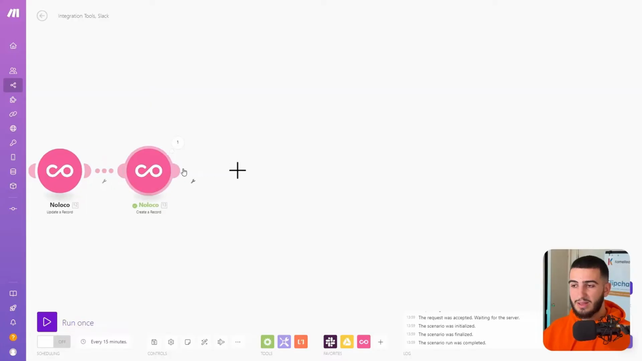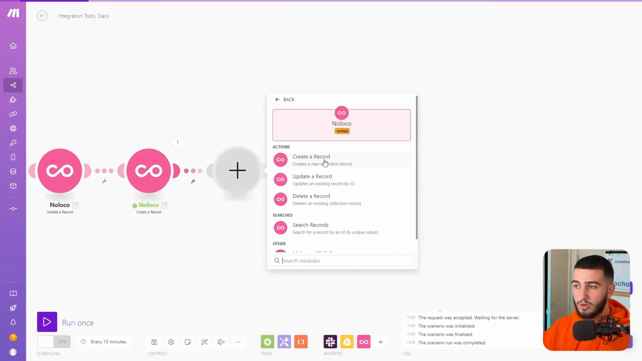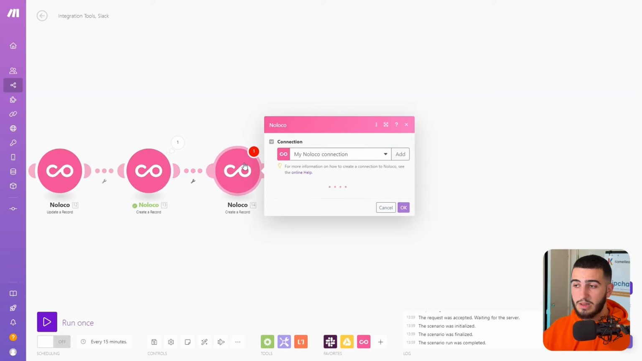And the last thing I want to do within this project management side of things is automatically create a task for that specific employee, so he can log in to this task management system and begin working on a client. So for this, I'm going to add another module, which is once again within NoLoco. Once again, you can use whatever task management or project management software you actually use. And I'm going to create another record.